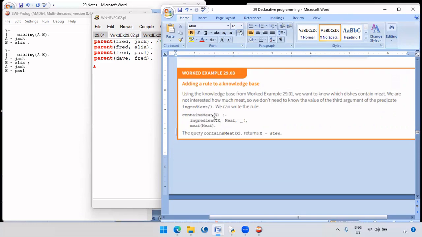We can write the rule contains_meat. X contains meat if ingredient of X is meat. We don't need the amount. Capital M is a variable. What are the meats and what are the ingredients?